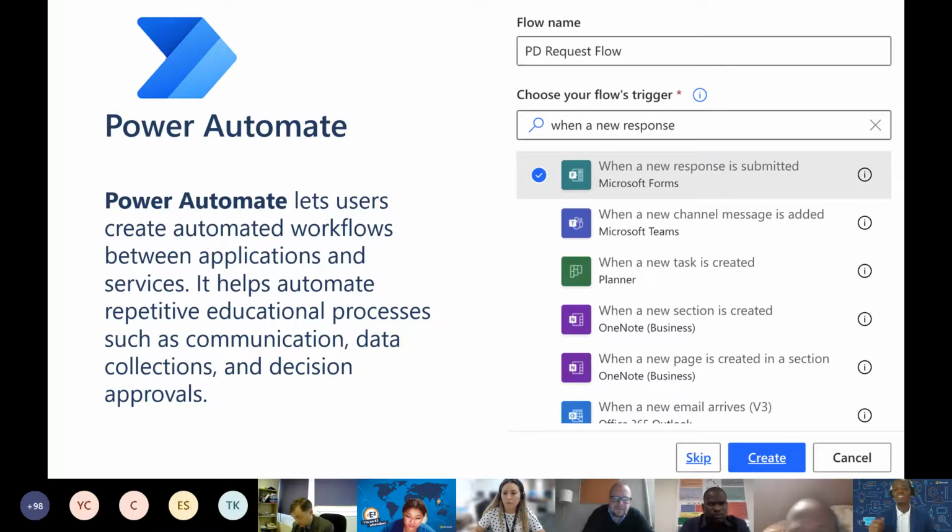Or you want to say when a student responds to the form, you want a certain action to take place. Maybe you want something to be posted on the class Teams, or tweeted, or you want something on a Power BI alert. You can actually use Power Automate to do all this. So it lets you create automated workflows between applications and services. This is not just a Microsoft solution. Like I said, you can automate flow from Teams to Forms to Google, YouTube to Twitter, and some other applications too.